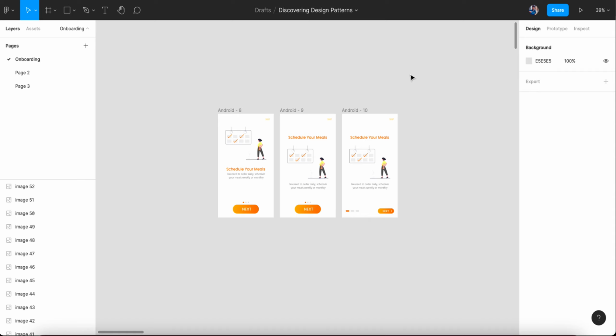Okay. Now let's talk about onboarding. Everybody knows onboarding is basically a bunch of screens where you educate the user about what the app is for. It gives you a brief intro into what you can expect in the app, what features the app offers. It's pretty much similar to a trailer of a movie.